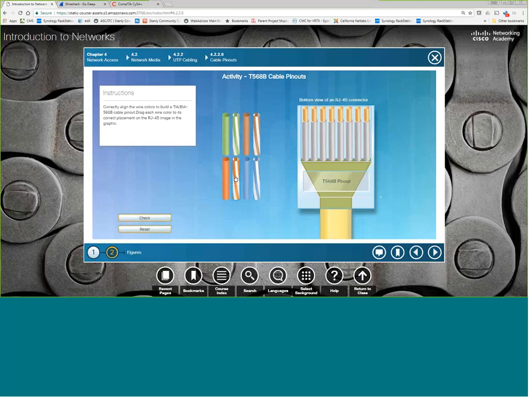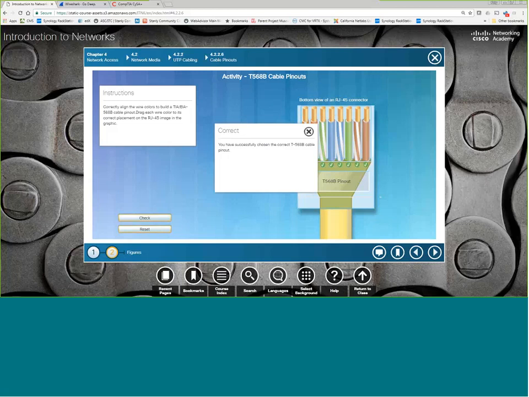Exactly. Here's 568B. White-orange, orange, white-green, blue. Oops, excuse me. Okay. Should be white-orange, orange, white-green, blue, white-blue, green, white-brown, brown. The only difference between the two is that you're swapping, and I'm having difficulty putting stuff in here, but you just swap the greens and oranges between A and B. That is literally the only difference between the two.